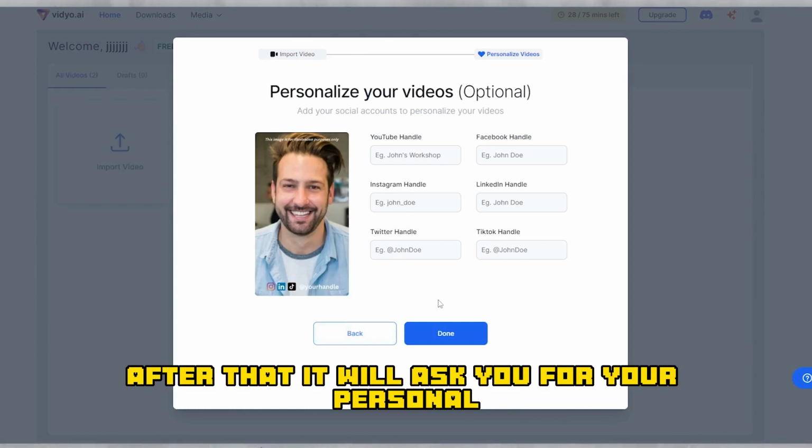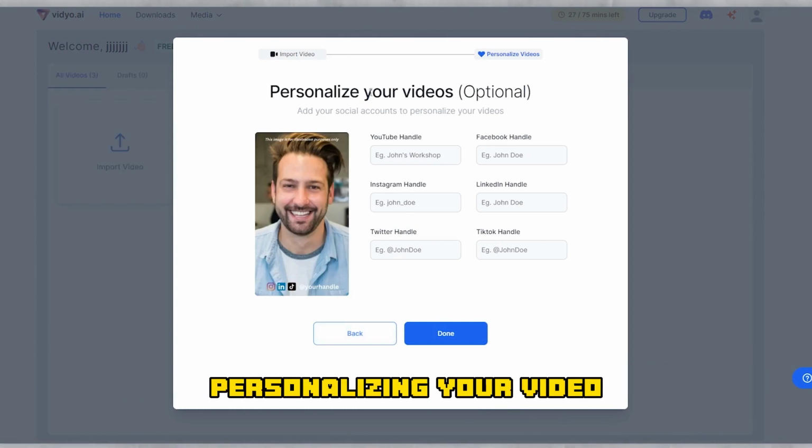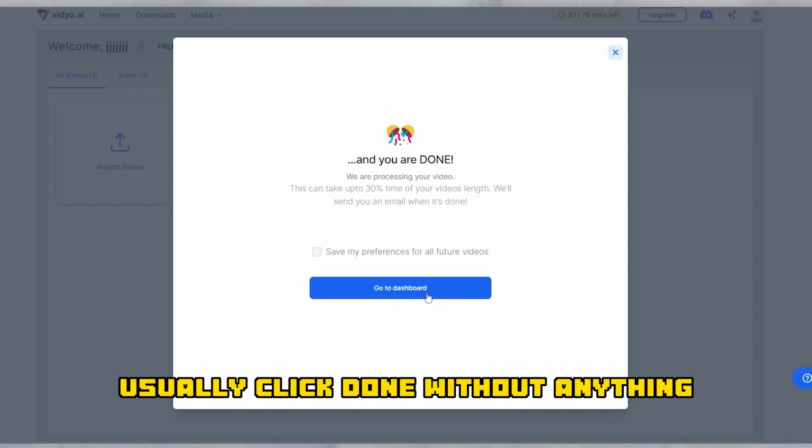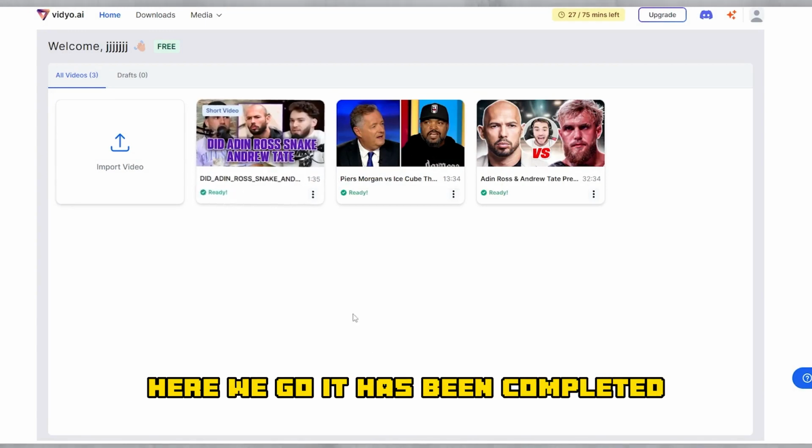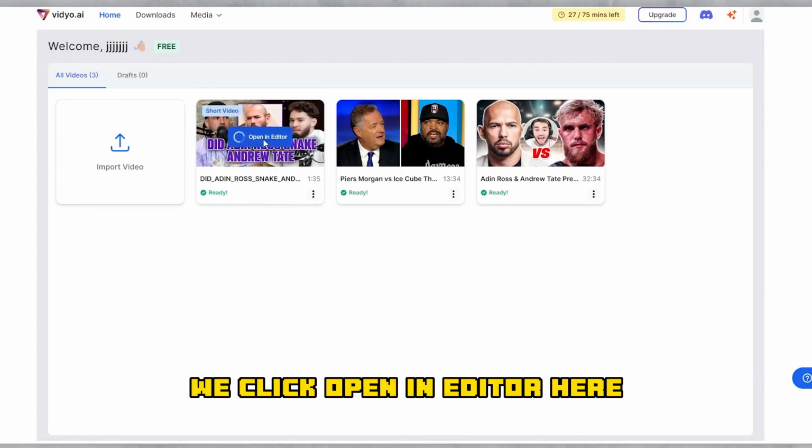After that, it will ask you about personalizing your video. Now this is optional. I usually click done without anything, and there we go to the dashboard, and it should be done pretty quickly. Here we go, it has been completed. We click open in editor here, and there we go.